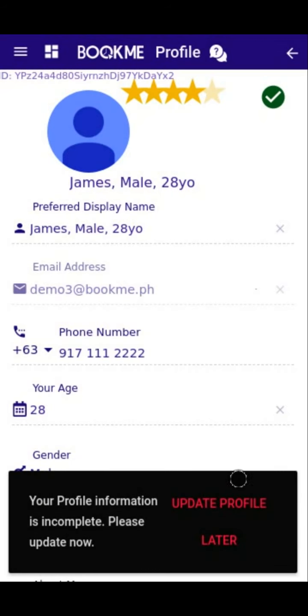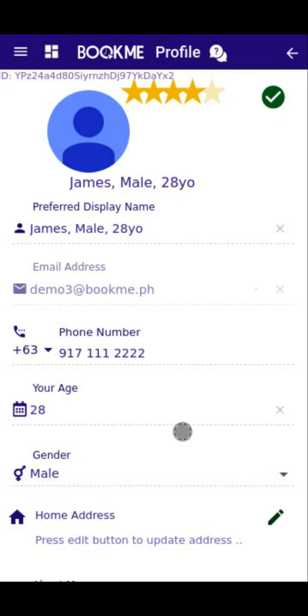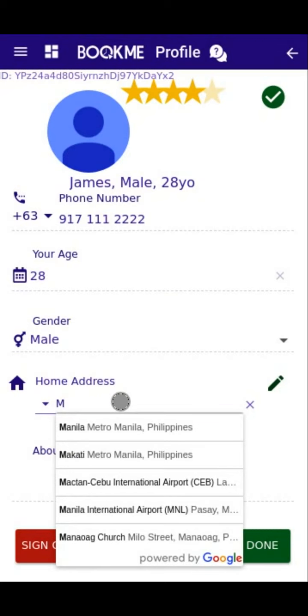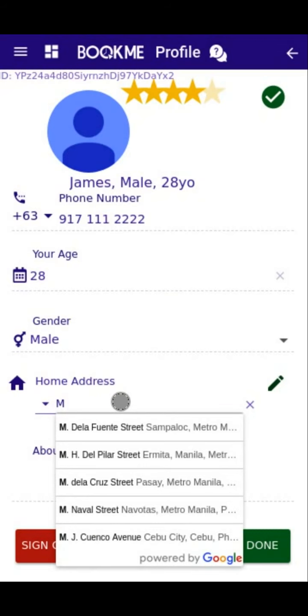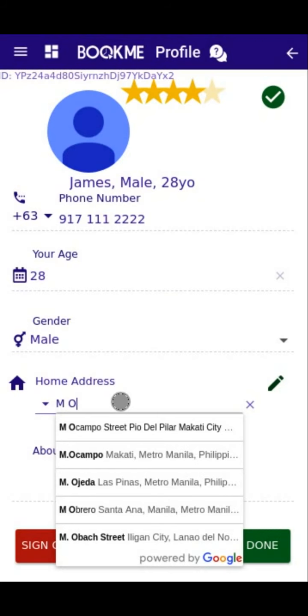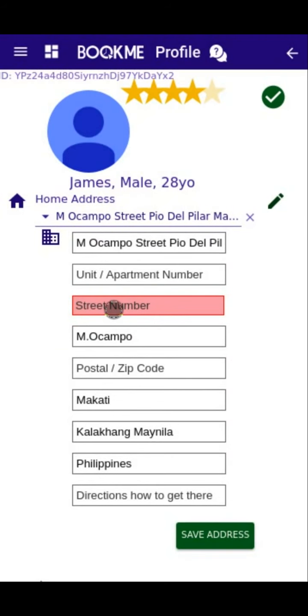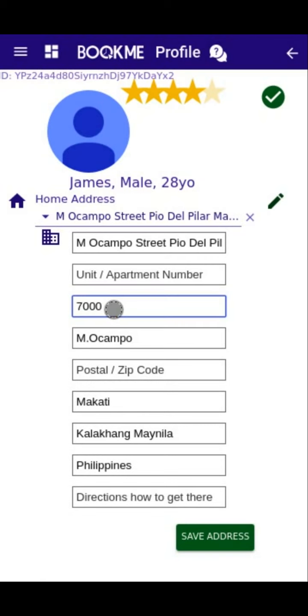Home address is where you enter your address as per your ID. Simply click on the little pen and then type your street name or building name. You should get a drop-down menu. Make sure you select the appropriate one. Once selected, you'll be asked to complete additional details like street number or unit number. Once filled in, simply click on Save Address.